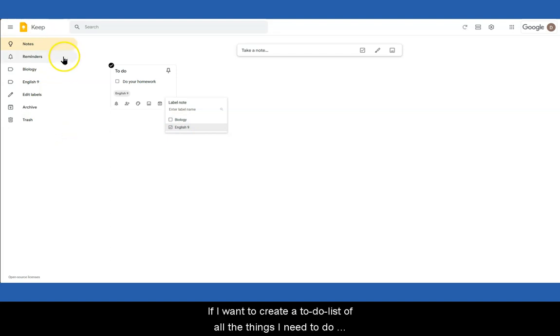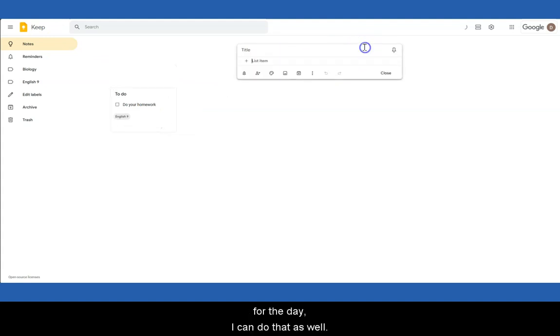If I want to create a to-do list of all the things I need to do for the day, I can do that as well. You can also add in images by uploading through your device or capturing through your smart device, iPhone, iPad, Android, etc.